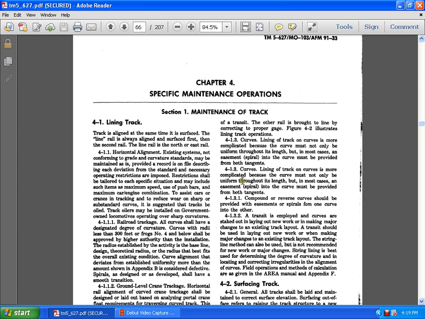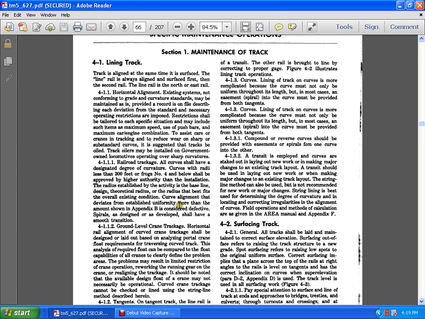The ground level crane horizontal rail alignment is curved. Crane track shall be designed and laid out based on an analysis of the portal crane flow requirements of traveling on curved rail or curved track. This analysis is required of the float and compared to the float capabilities of all cranes to clearly define the problem area. The problem may result in limited restriction of the crane operation, reduction to running gear on the crane, or realigning the trackage. It should be noted that the available design float of the crane may not necessarily be operational. Curved crane trackage cannot be checked by the line and string line method described herein.